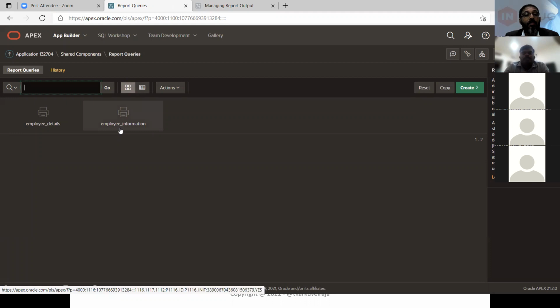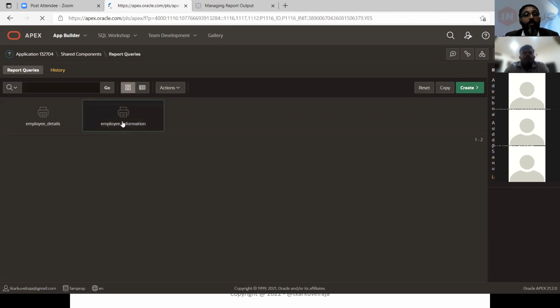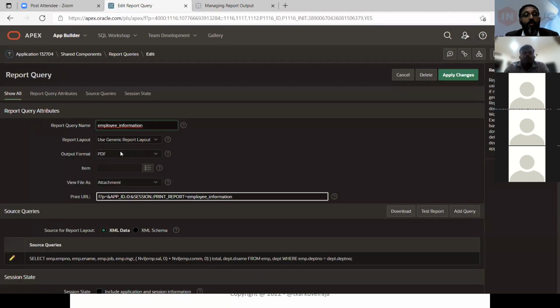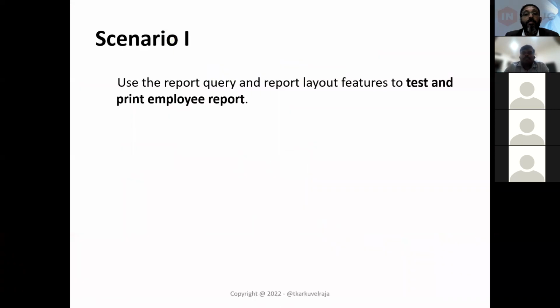The report query has been created, and now it is showing here. So click the employee information report query. If you want to change the output format, you can change it. These all come under the edit report query concept. So now the report format is PDF. If you want to change it, you can come and change it here. Okay, fine. Now you will just go back to the presentation.